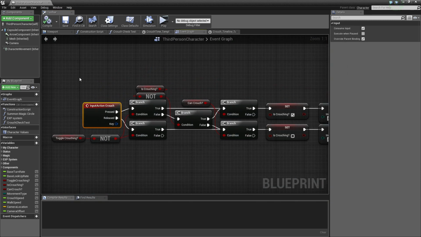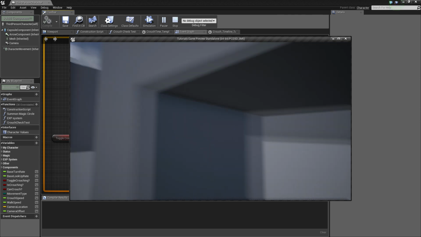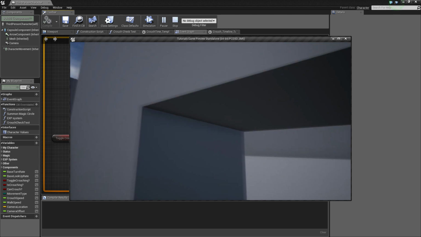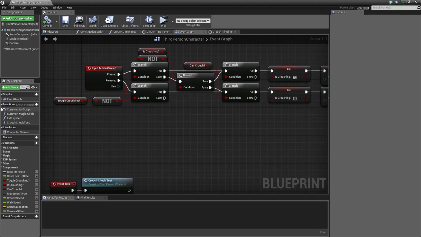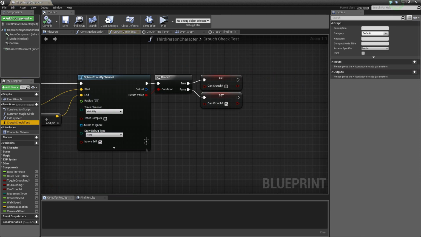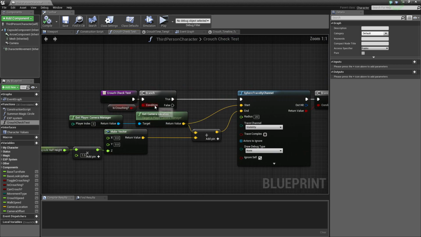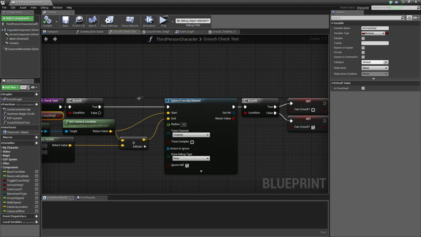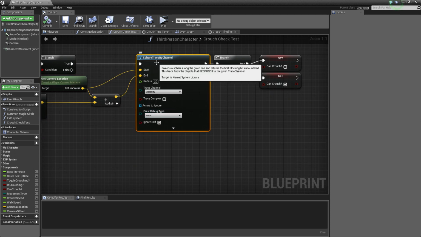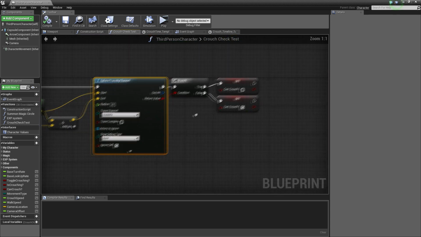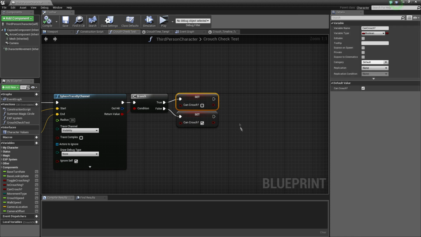Although we've done this, the ability to actually crouch, we do need a way of testing if we're crouching. We don't want to uncrouch when there's something above us. So again, set up this function. Under functions here on the left, you're going to want to click add function. Call it crouch check test. And then if I double click this crouch check test, what this basically is, it's a branch. Check if you are crouching. If it's true, it creates a sphere trace by channel. It checks if it hit something. If it did, then you can no longer uncrouch. If it didn't, you can.